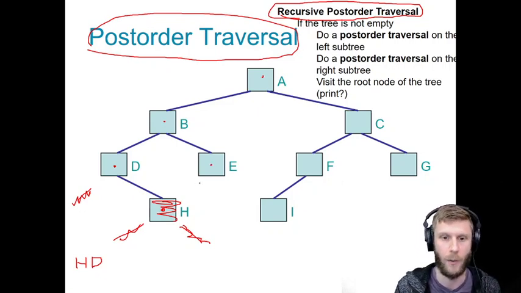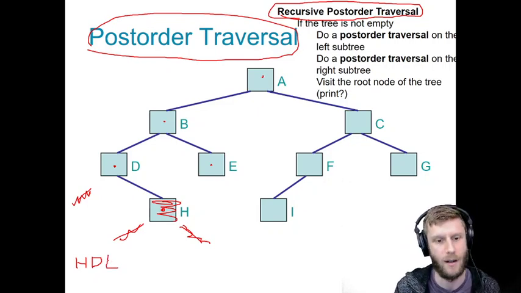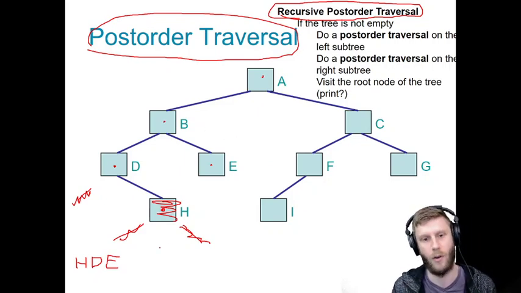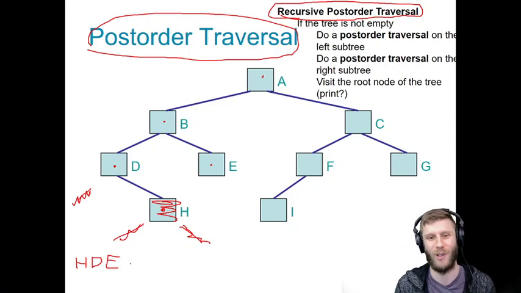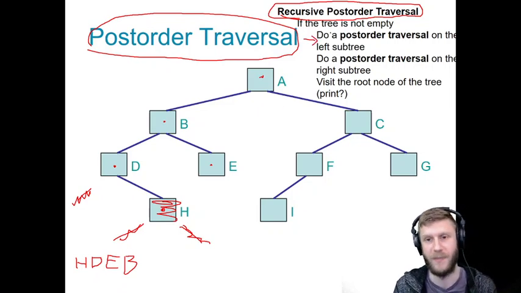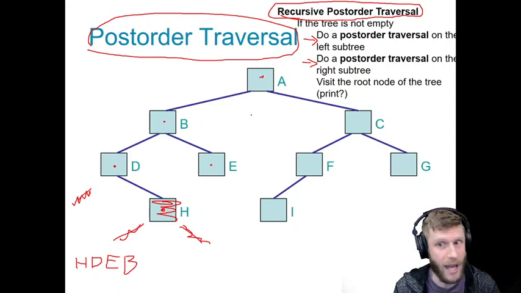So we're here. We go to the left, nothing there. Go to the right, nothing there. Now we can print out E. We're done with E. We can return. We just finished B's right child's post order traversal. So now we can print out B. Now we're back at A. So in A, we just finished this one. Now we need to do this one. So we don't print out A yet.